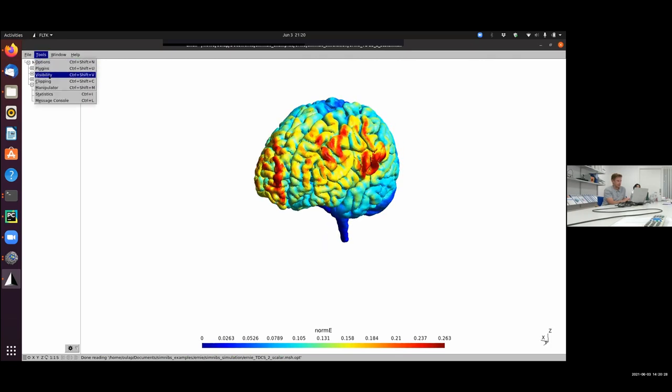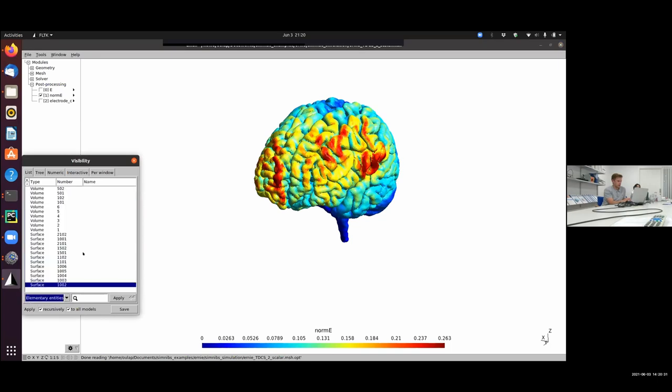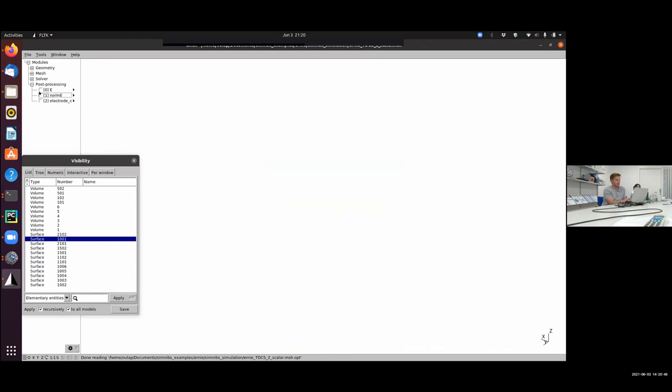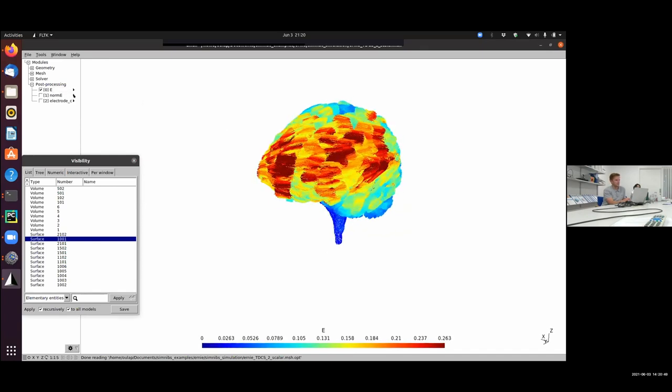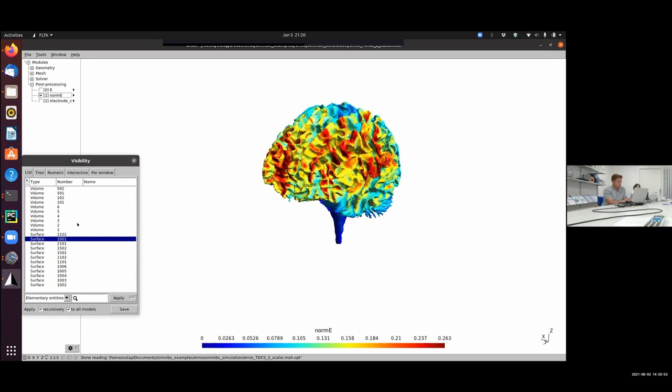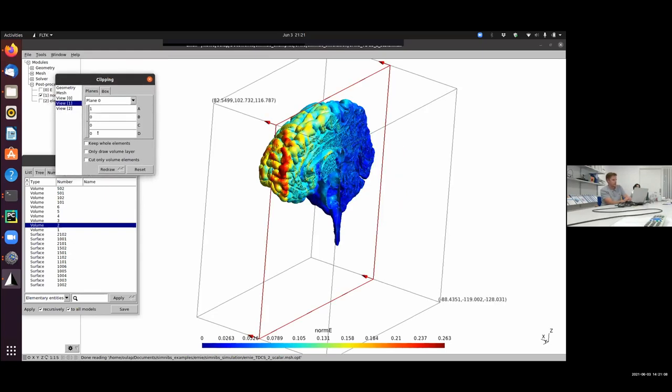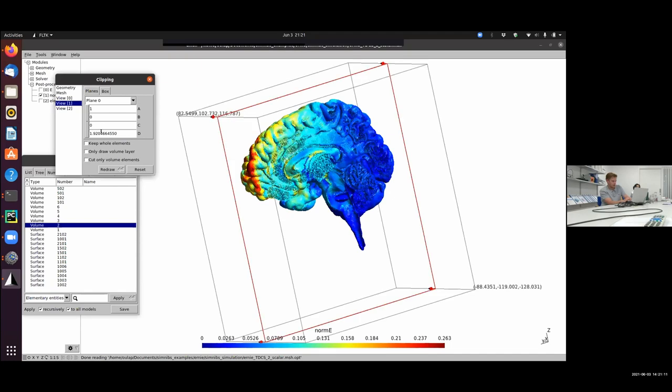I can also visualize other surfaces, for example, the white matter here. So here's how the field looks on the white matter. I can also look at the vector field. If I pick one of the volumes, let's say that, then we can also clip this. Clip this scan and look at how the field looks in the cortex.